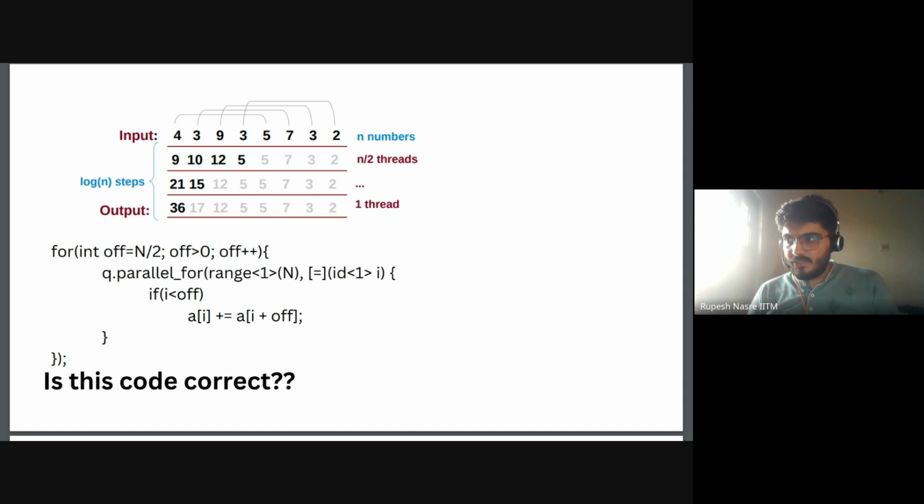What do you guys think? Is this code correct apart from this? Any thoughts, any idea?